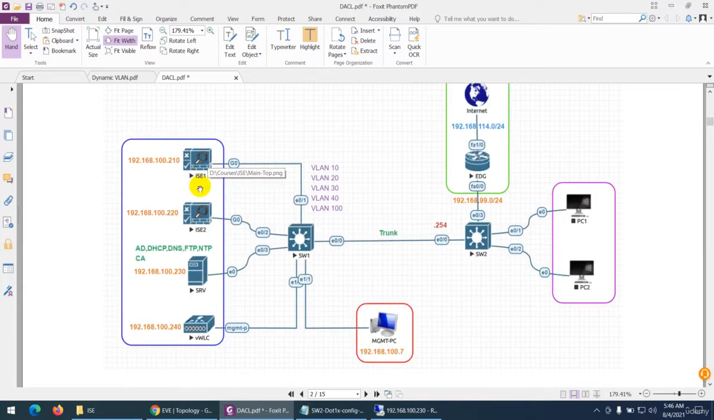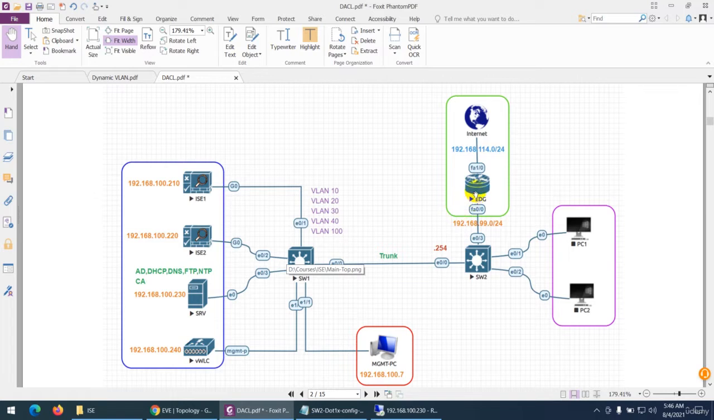We have two ISE with HA configured, ISE1 and ISE2. In this lab we will use ISE1, no need of ISE2. It's a backup. We have Active Directory and also DHCP, DNS, FTP, NTP and certificate authority with the 230 IP. We know this is our wireless LAN controller and this is the switch. VLANs are already in place and configured, and this is our edge router for internet purposes.